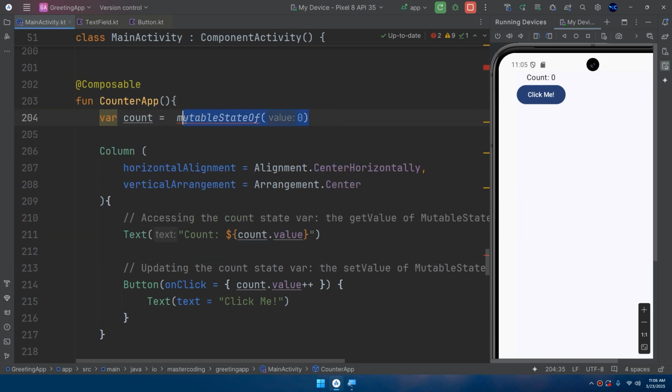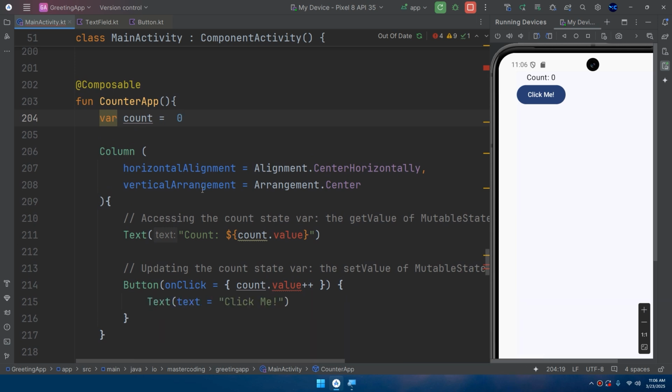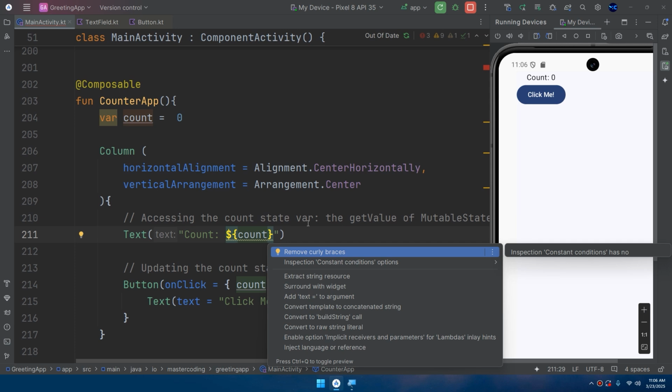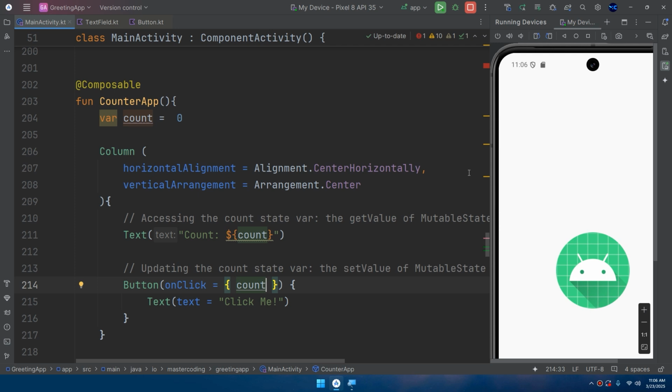The last thing we need to see is declaring a variable without mutableStateOf. It would be a normal variable. The count variable is a regular integer, not an observable state. When the button is clicked, the count is incremented, but the UI doesn't update because Compose is not aware of the change. So if we remove this, run again, this makes the button appear non-functional.